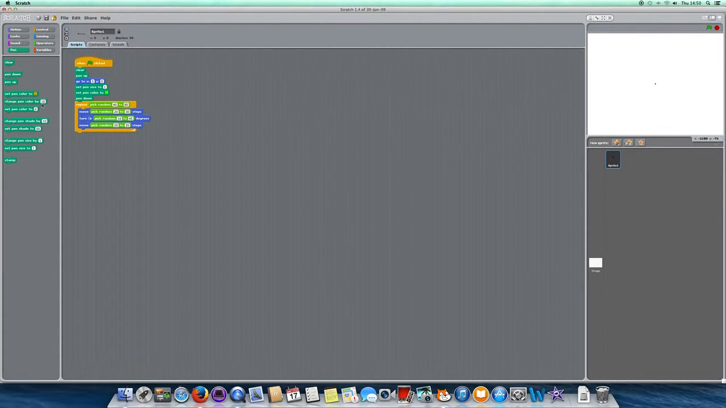What you want to do then is change pen colour. Oh sorry, before that, we don't want it to go off the painting, so you just want to grab an if on edge, bounce like that. So we've got a repeat, a random repeat, random moves, random degrees, and we've told him not to go off the edge.